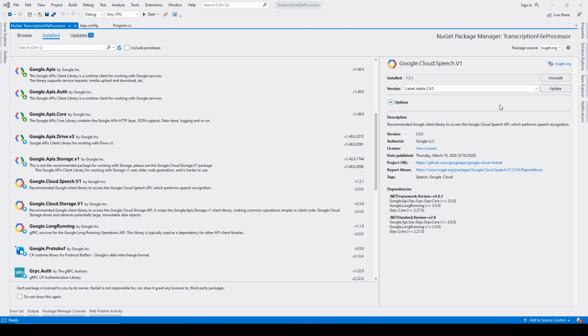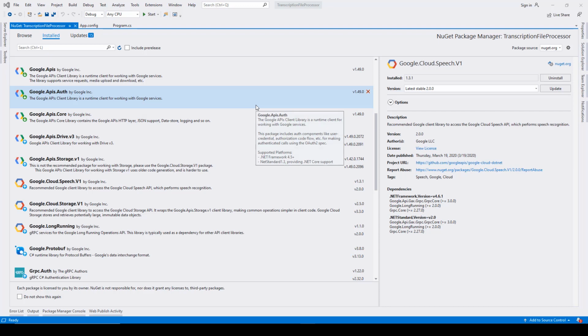Now, as promised in the previous lecture, here we are to explore Google Speech-to-Text API using C# and Windows Forms. The first thing that we need to do after creating the project, as you can see over here, is to install a couple of SDKs or libraries using Manage NuGet Packages.